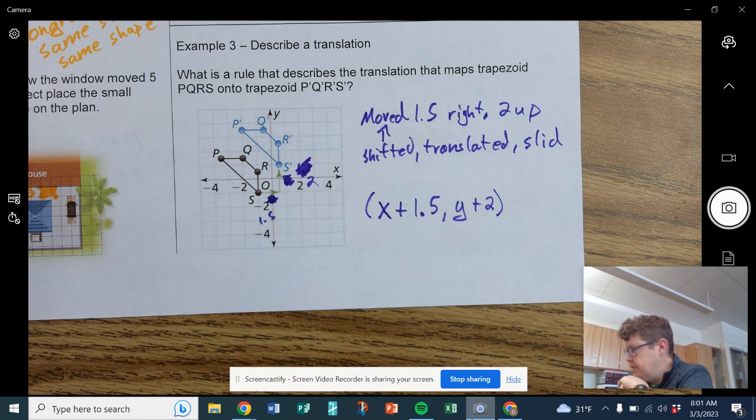Covered prime notation, congruence, talked about writing a rule, talked about actually doing translation.